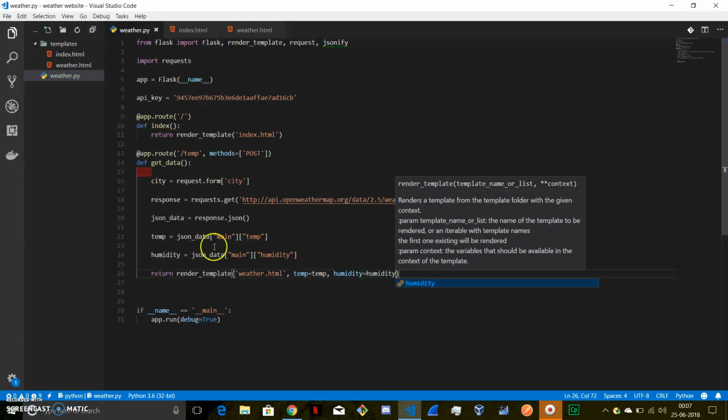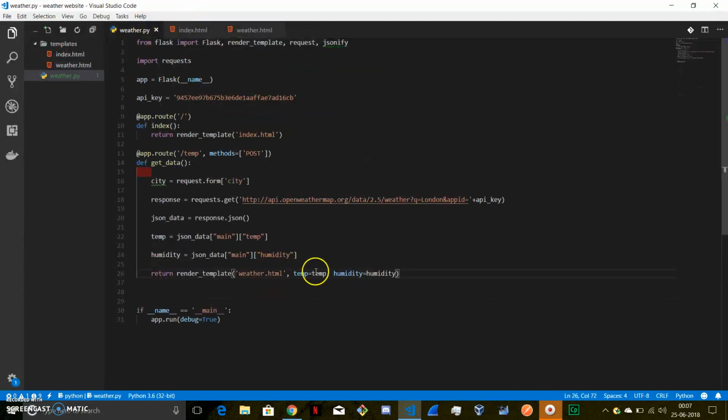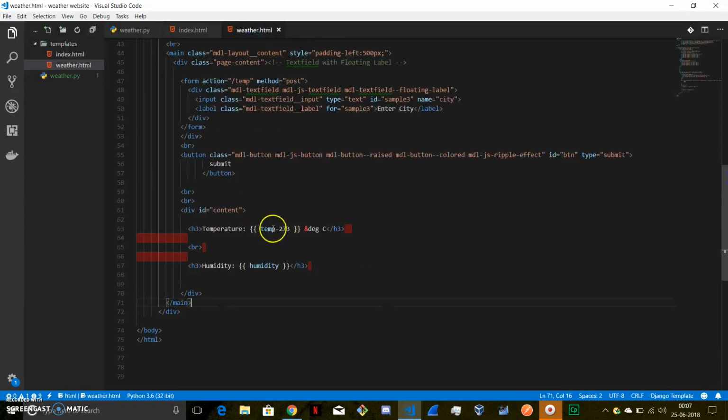Okay, so what I'm doing here is specifying the variable temp and also the variable humidity, and over here I have specified the value for these two variables. So I'm just passing the values from the Python script to the HTML page. I have passed in the variable of temperature and the variable of humidity. These two values will take the place of these two variables.